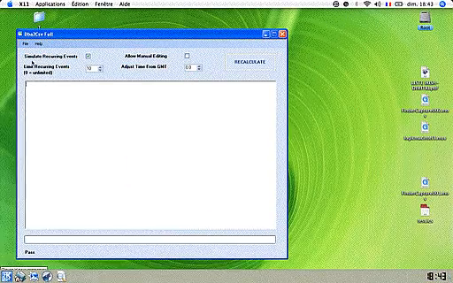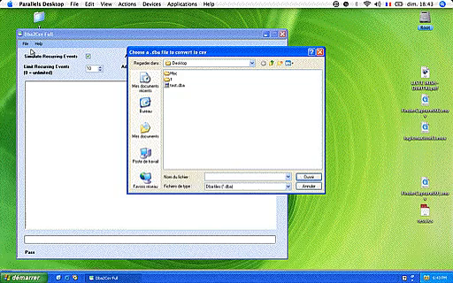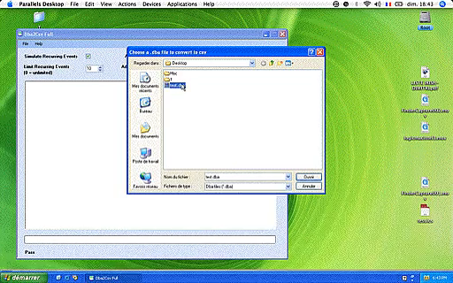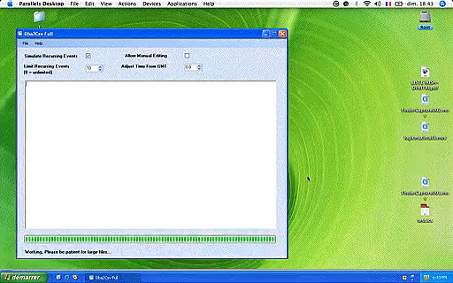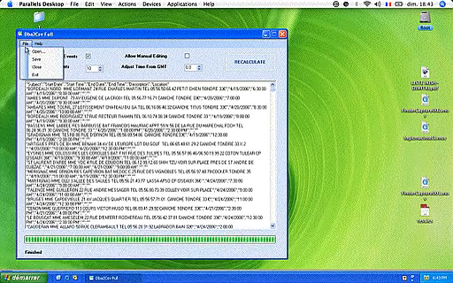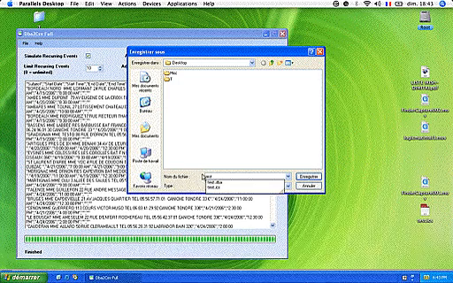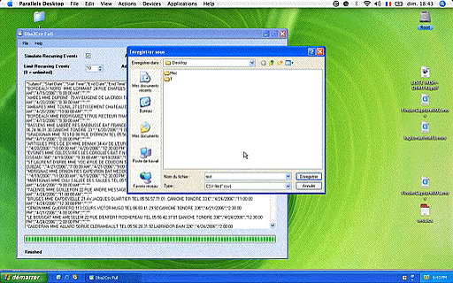Here we go. So now I'm going to open the file. Notice this is a Windows application written in .NET. I've got my DBA file, which I'm going to convert. And I'm going to save it as test. Save it as a CSV file on my Mac desktop.